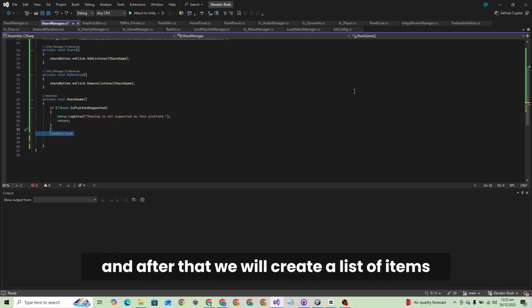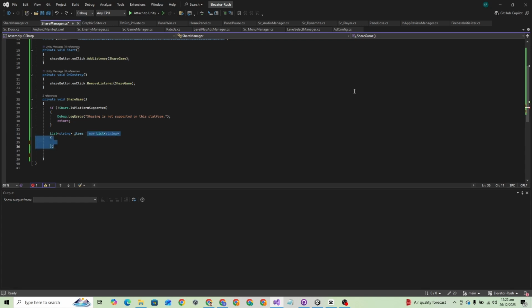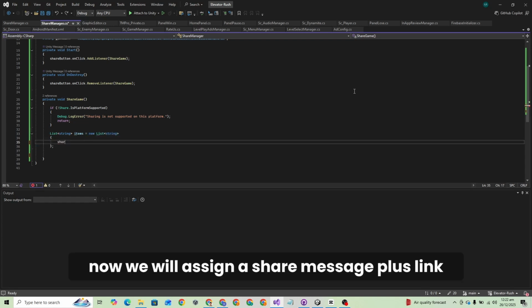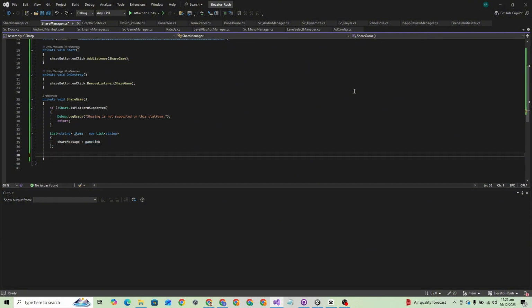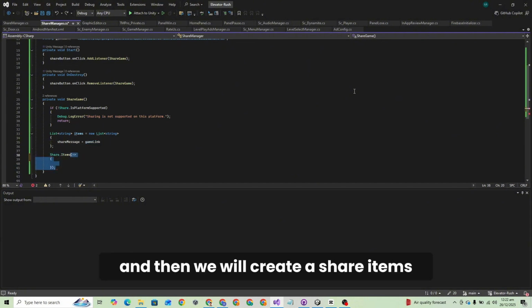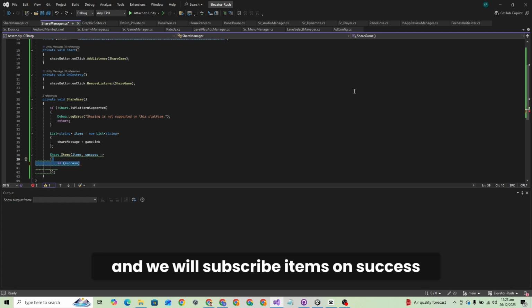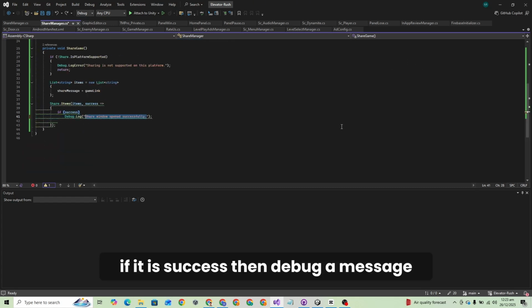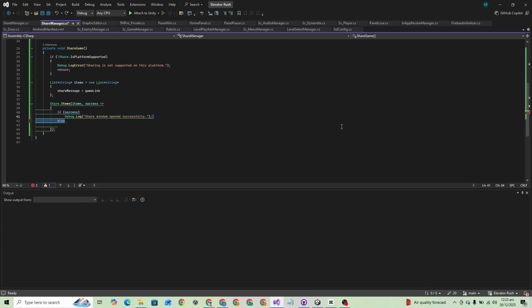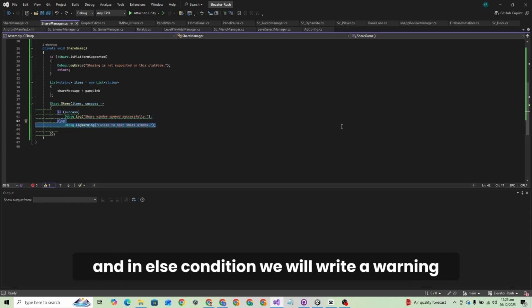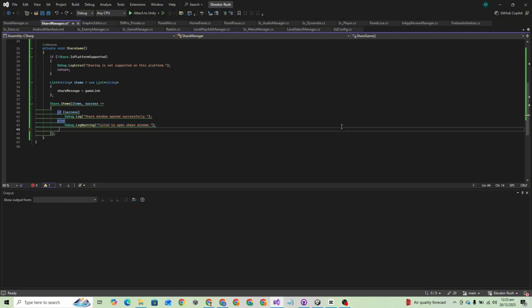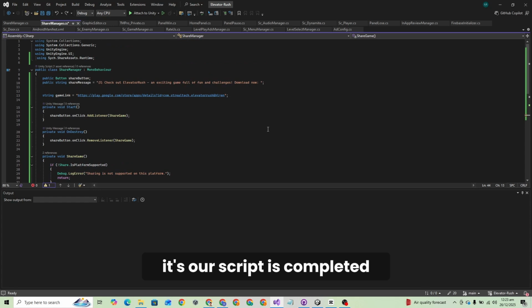And after that we will create a list of items. Now we will assign a share message plus link, and then we will create share items and subscribe items on success. If it is success, then debug a message: share window opened successfully. And in the else condition we will write a warning: failed to open share window. Okay, our script is completed.